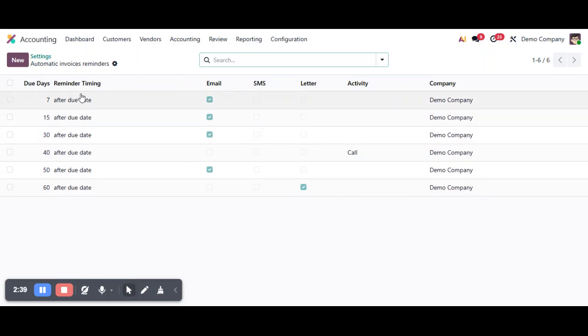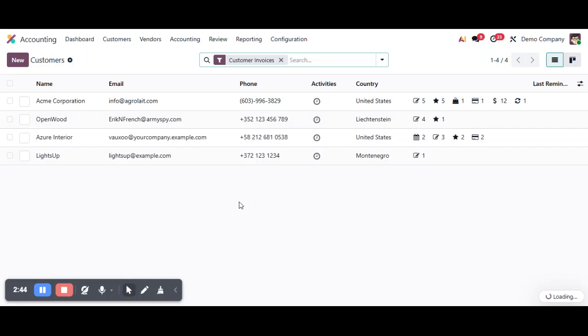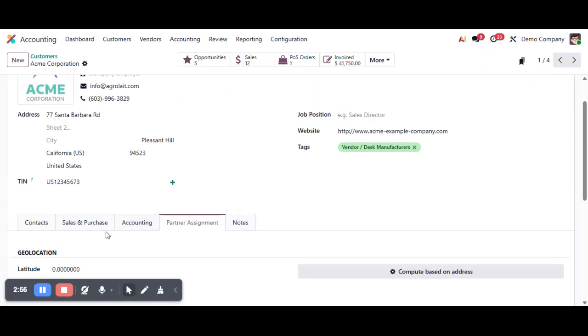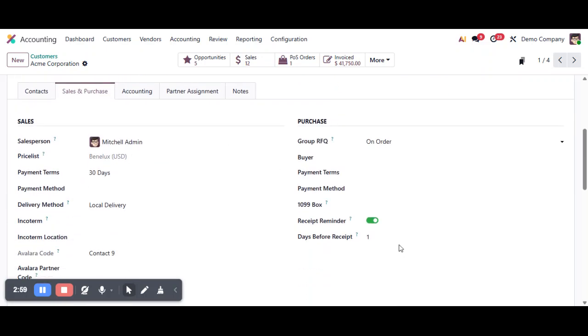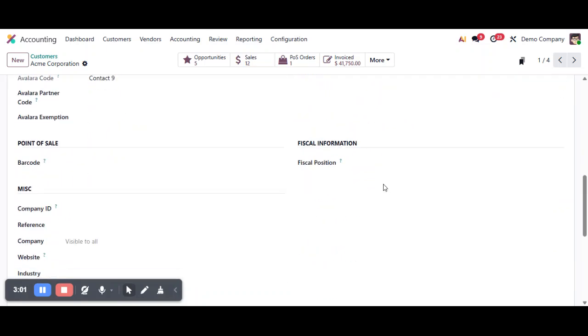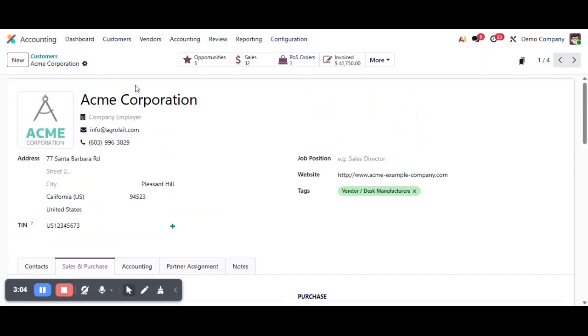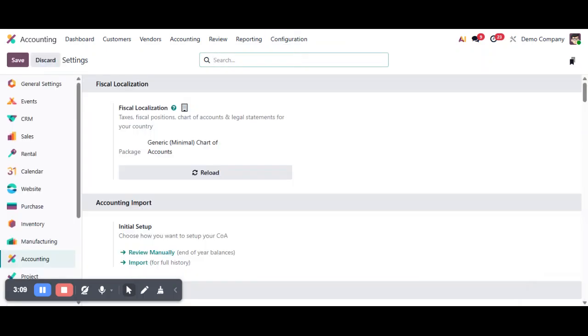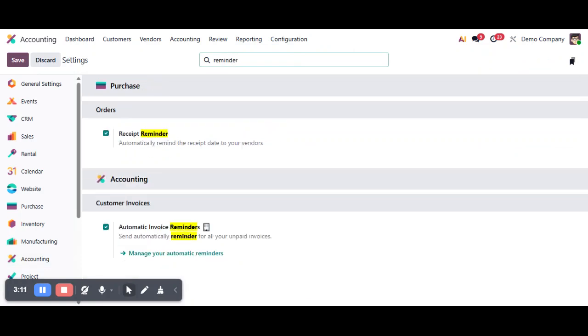Okay, now it works like this. Also, in the previous version, if we open any of the customers and go under accounting, we have that automatic follow-up option, which is not here anymore. You can see I have clicked almost all the buttons, but nope, it's not there. So they have changed the feature, but yes, the feature is there. They have just changed the position of that. Again, just open reminder, and this is what you are looking for.